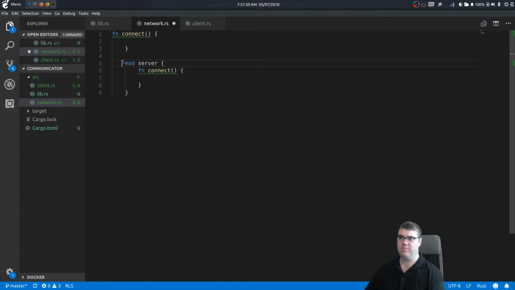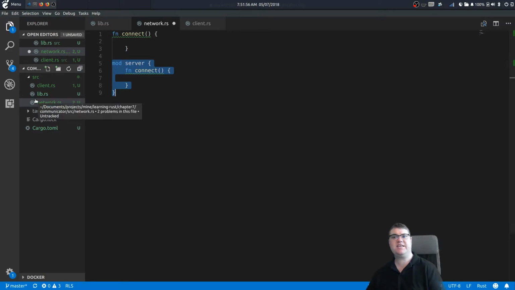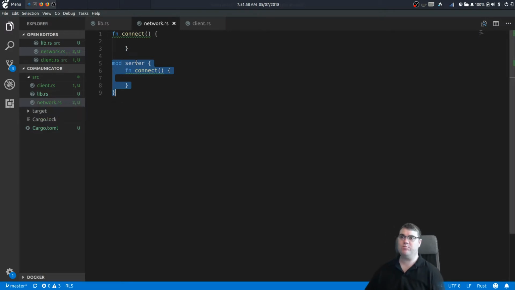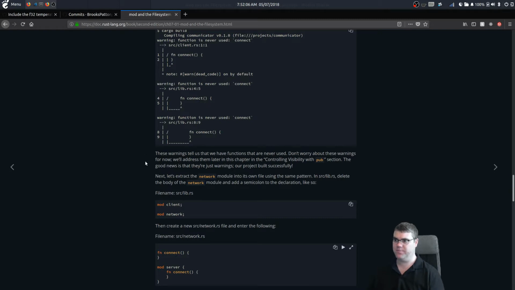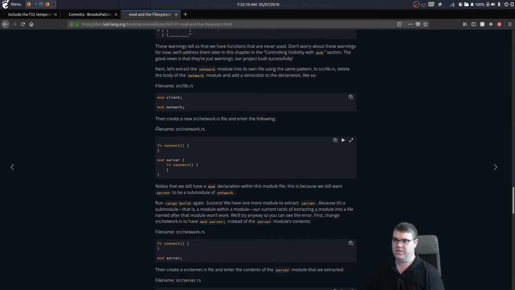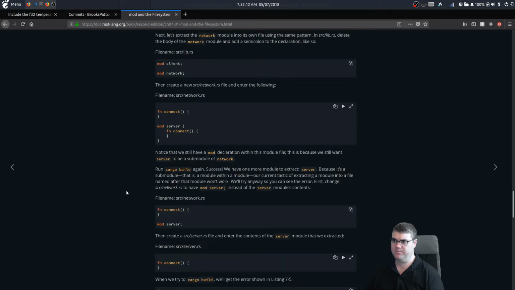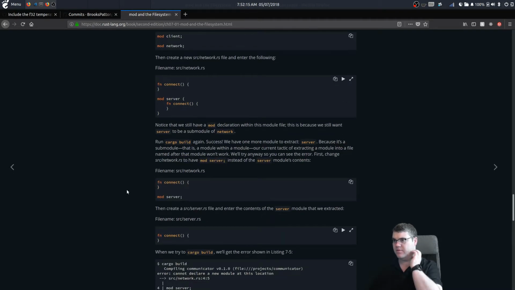Now the mod server is probably perfectly fine because it's a mod inside of network. But we can probably do mod server and then have that as an external file as well. I wonder if that's what's going to have us do next. Okay, so we move these in here. Run cargo build again, success.